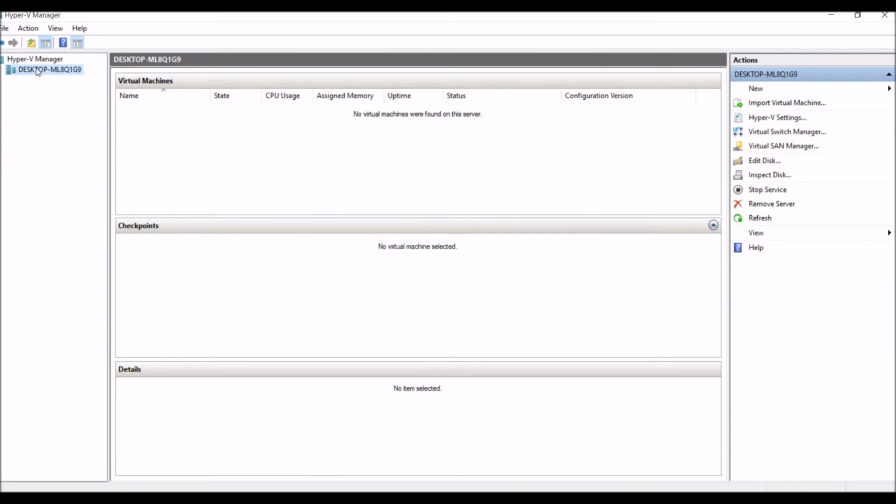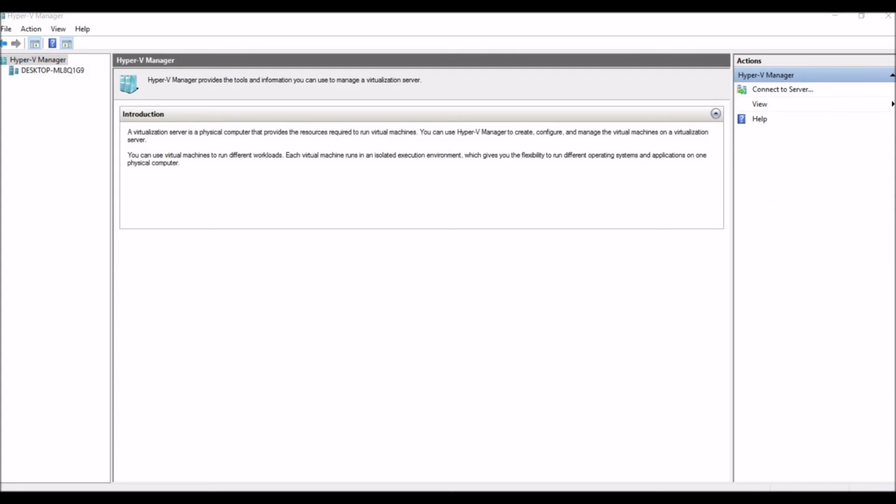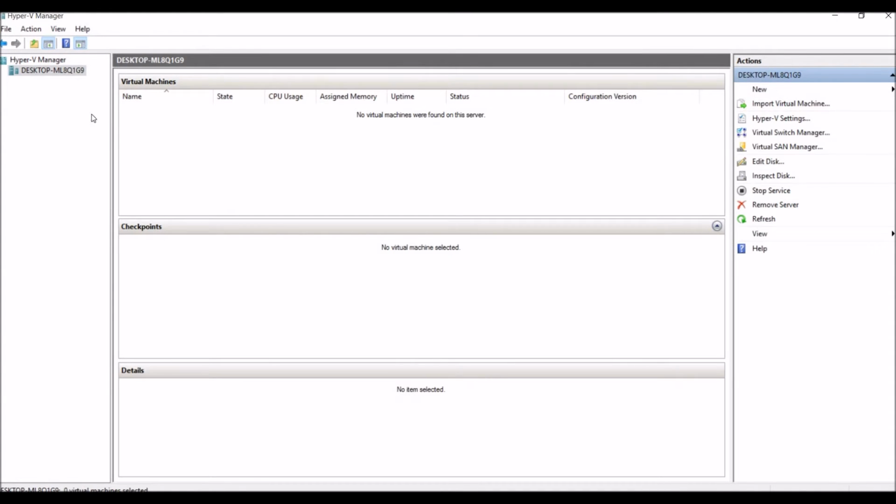As you can see, my local computer has been connected and shown up under Hyper-V Manager on the left panel. Now choose the connected server under the Hyper-V Manager link. Now you will see some options on the right panel. Before we install a virtual machine, we need to first configure the Hyper-V Settings and Virtual Switch Manager.